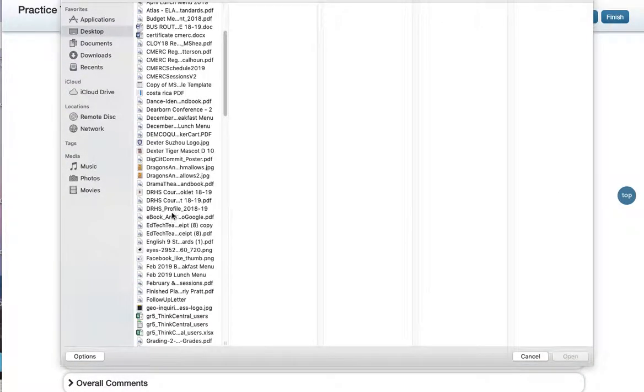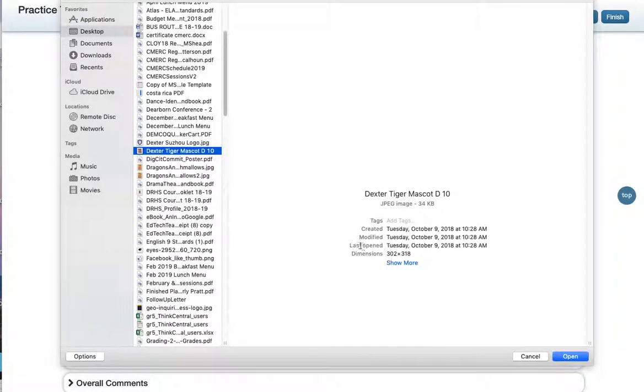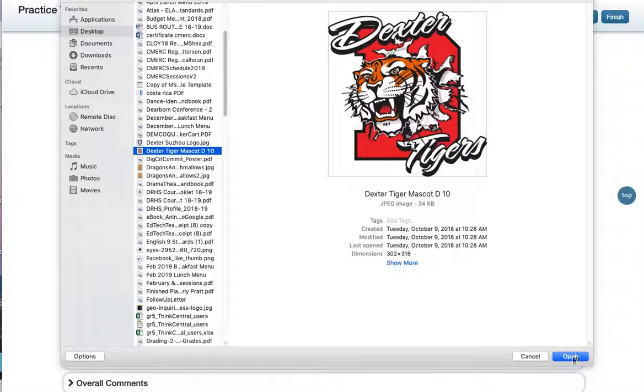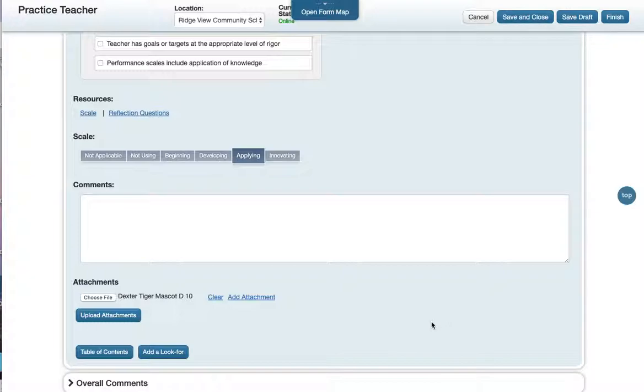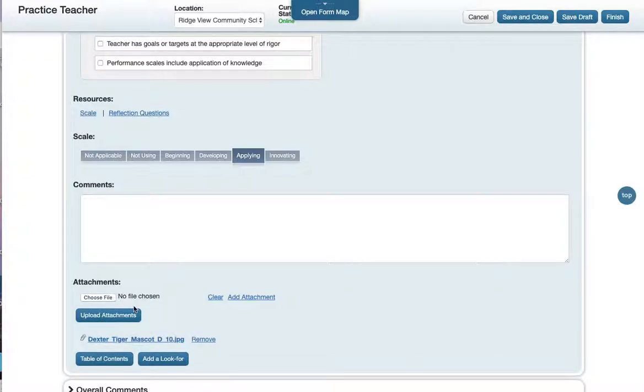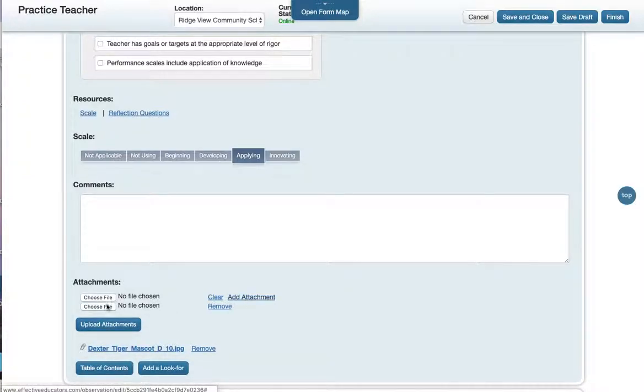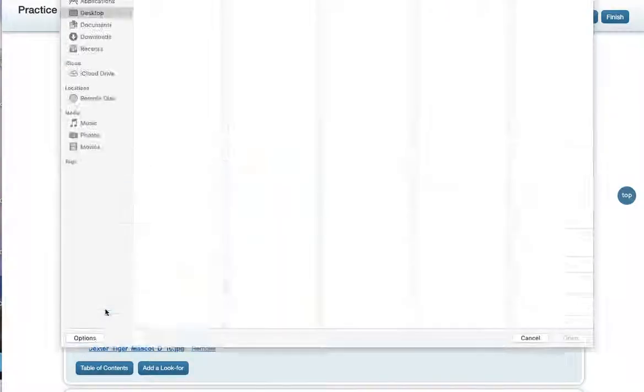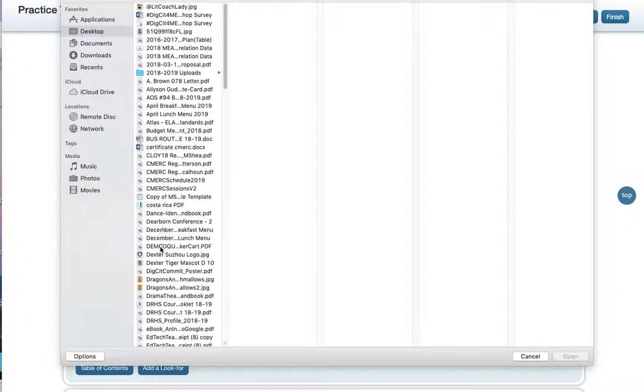And what I'm going to do here is, let's just say I'm going to attach the Dexter Tiger mascot. Upload that, and once I've chosen that file, it's very important to upload the attachment. Press that, and there it is. That was tricky. It's now uploaded into my attachment. If I wanted to add another one, I would say Add Attachment. And there you go. You can just add more and more.